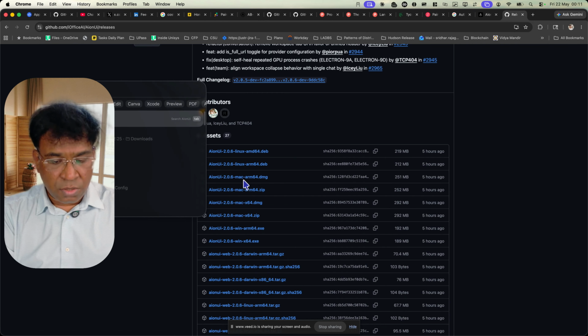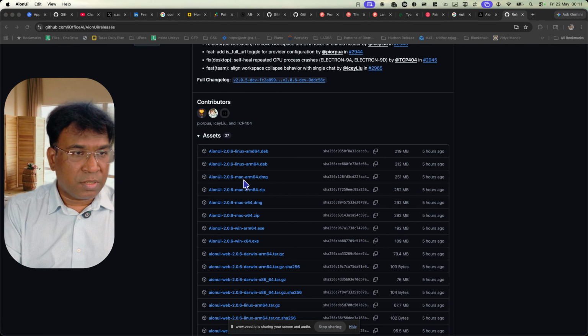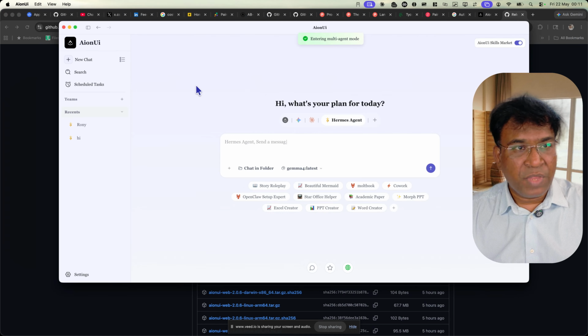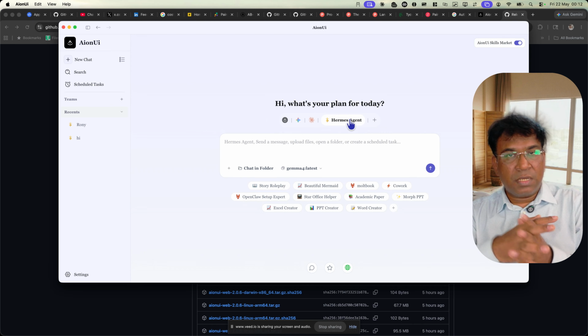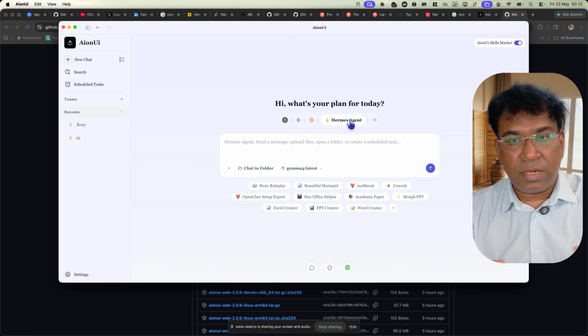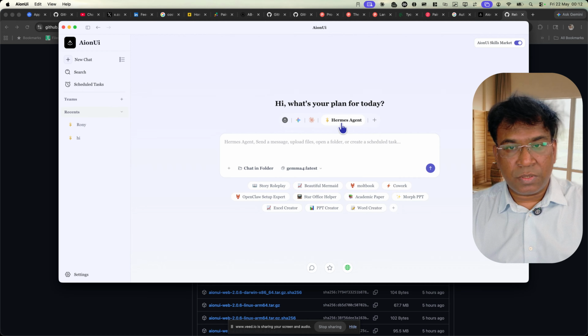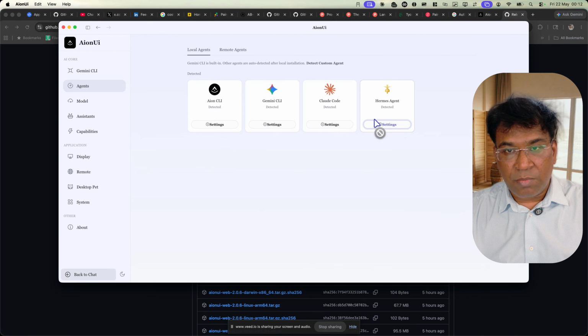So I have already installed it, so I will just run it over here. So the UI looks like this. If you see over here, AionUi has New Chat, Search, and Scheduled Task, and here you can see the CLI, Aion CLI. I have Gemini CLI, Claude Code, Hermes agent. In the previous session, I have enabled the Hermes agent, right? So you will be able to see the Hermes agent over here, and I also have Ollama.